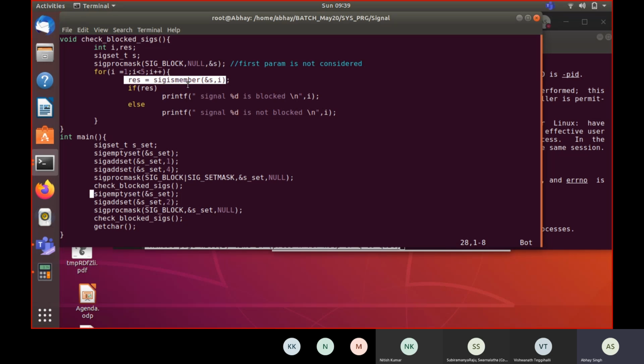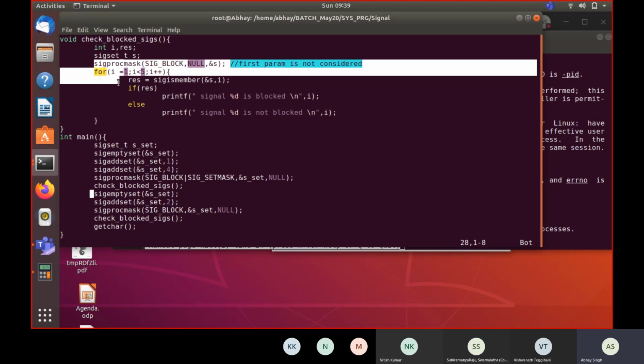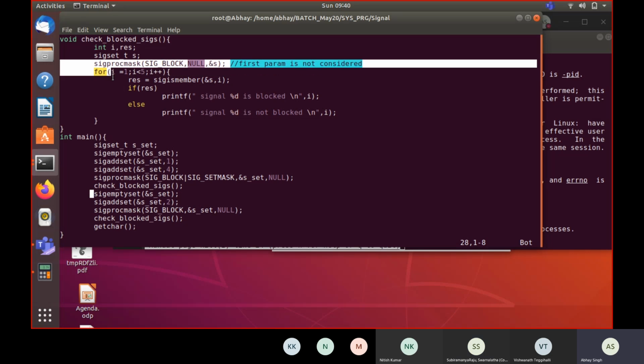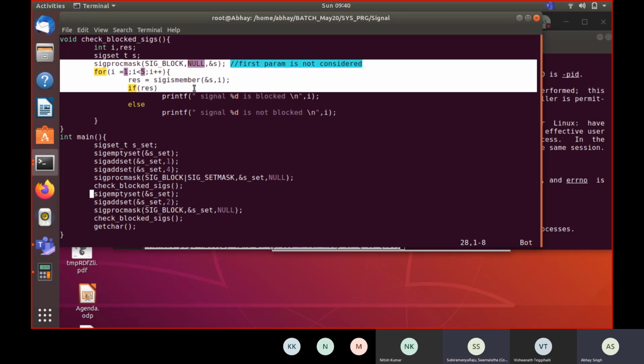If it is false, if the signal is not set, then it is going to return false. So you're going to say that signal is set means the signal is blocked. If the signal is not set, then it is unblocked. And this is what you can basically use this function for, to find out whether a signal is blocked or not blocked.